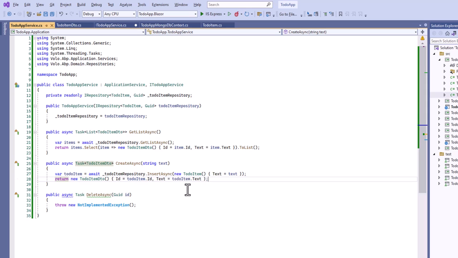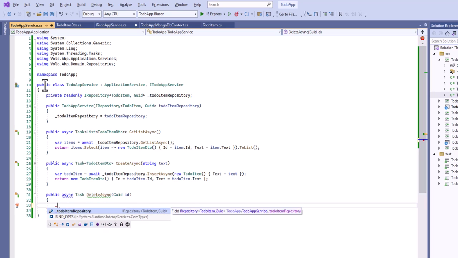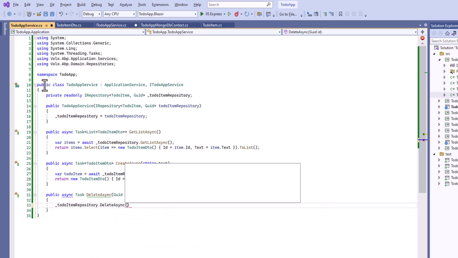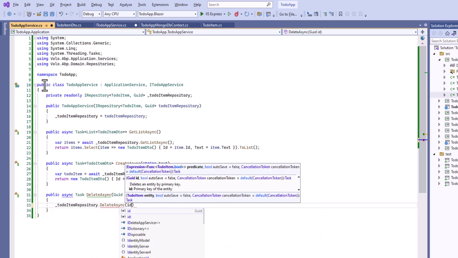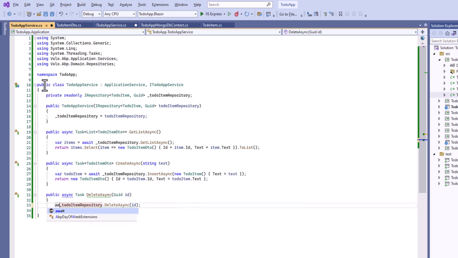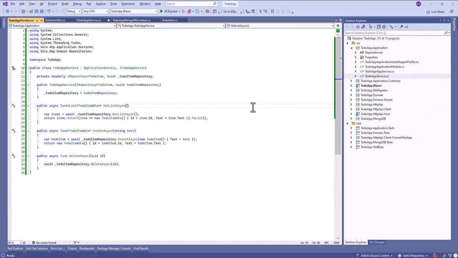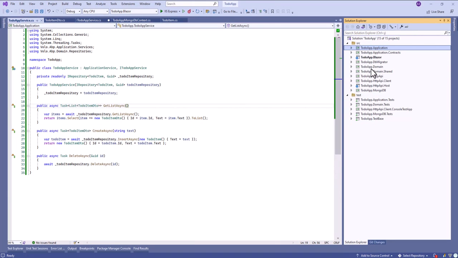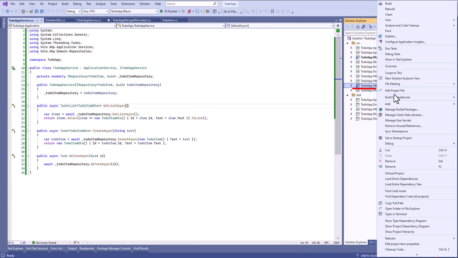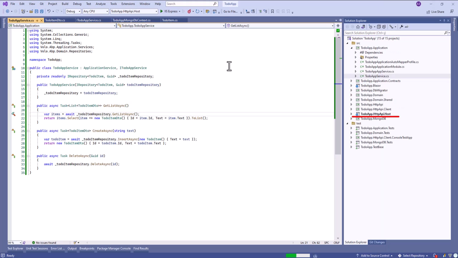And lastly, we will implement the DeleteAsync. I will just use the TodoItem repository's DeleteAsync method, and we will give the Id. And lastly, await. That's it. Now we completed the Todo application service. Let's run the host application to see these actions in the Swagger UI.